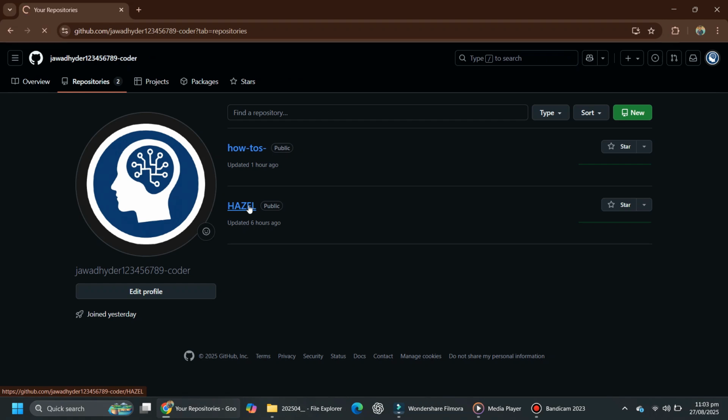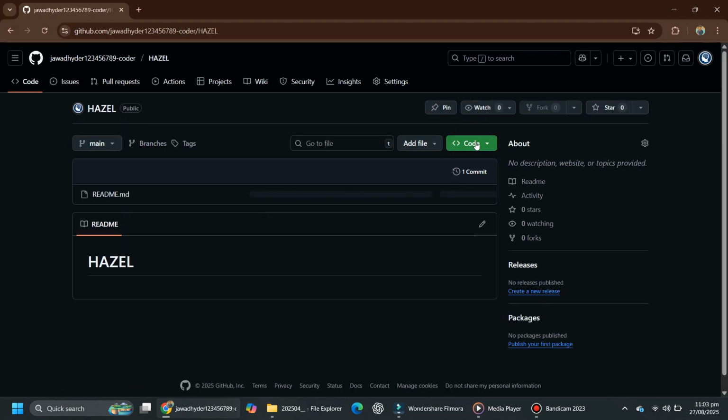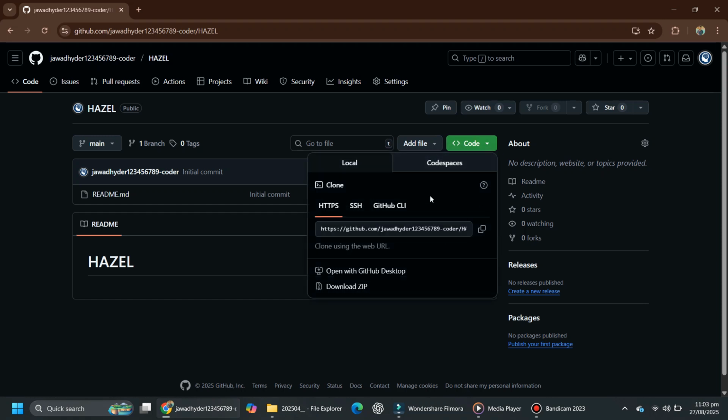On the project's main page, you'll see a green code button near the top right of the screen. Click on it, and a drop-down menu will appear. From that menu, choose Download Zip. The project will now be downloaded to your computer as a zip file.